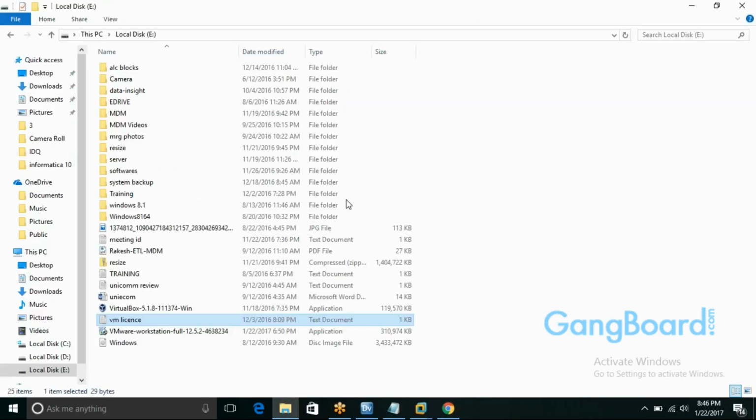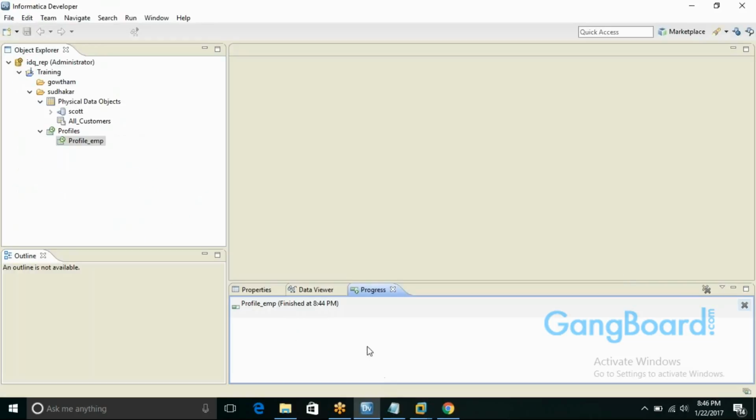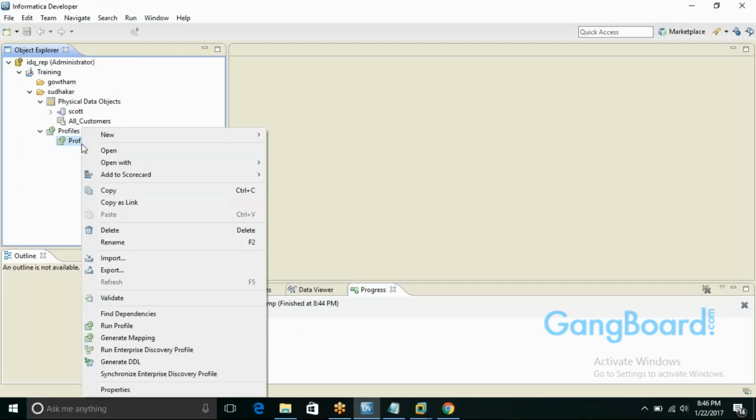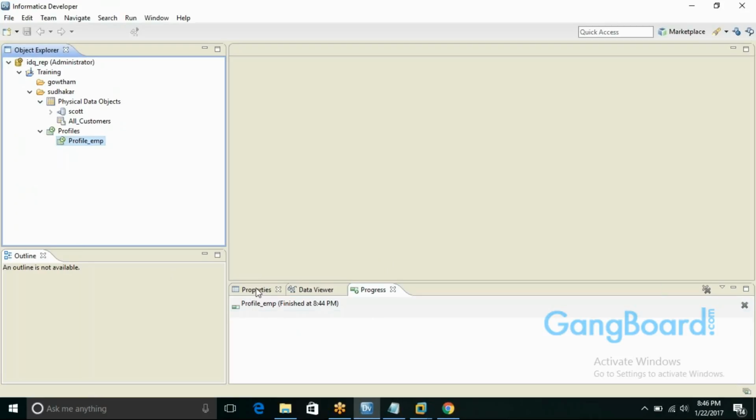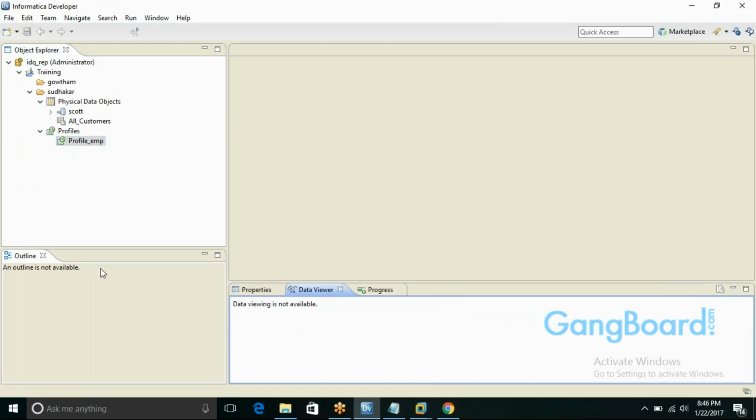Let me show you. I think the profile has been completed. Yes, the profile has been completed. We can see the results. I'm not able to see the screen. No, here I think we will.